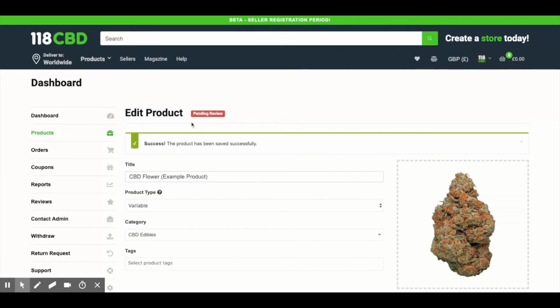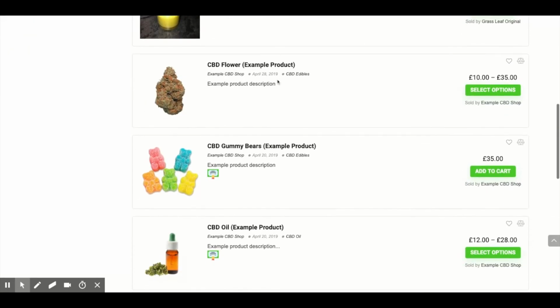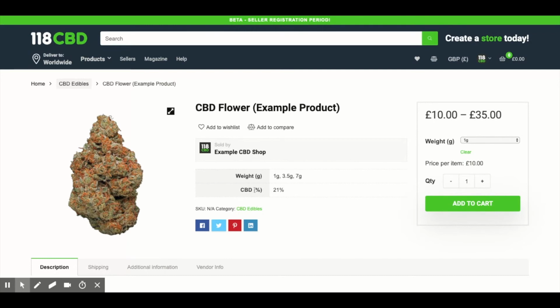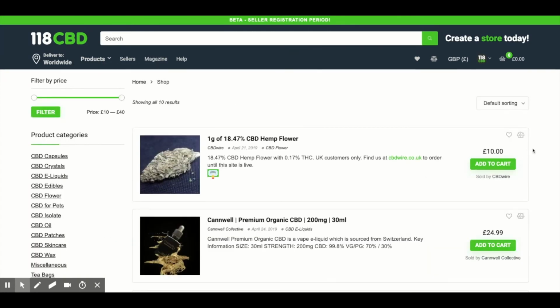the product will go into a pending review status. You can see the product is now online. So if we go to products and look for the flower, you can see the weight and the CBD percentage is now easily visible. And on the right hand side, users can change the weight from 1 to 3.5 to 7 grams, and the price will update. So why are product attributes so important?